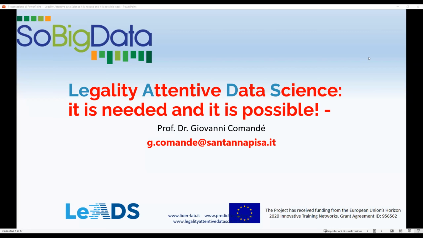As already announced by Mr. Casati, I will be talking in the framework of the project LEADS, the Guide Attentive Data Scientist. In a sense, the title of my short presentation mirrors another project which is deeply linked with SoBigData, the infrastructure, the platform that we are developing.